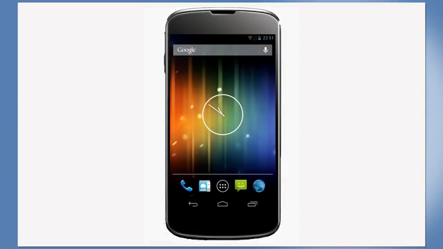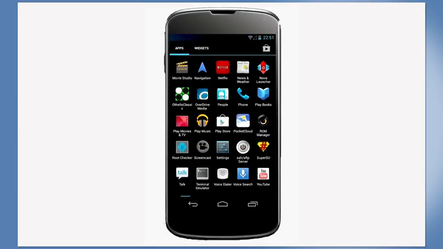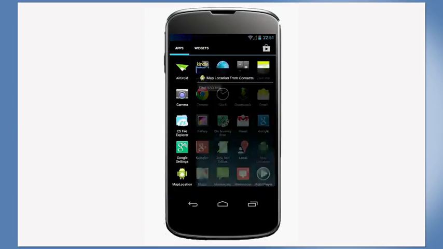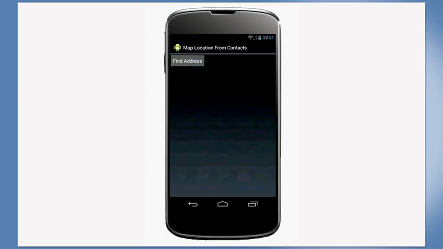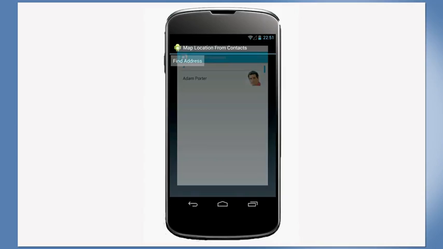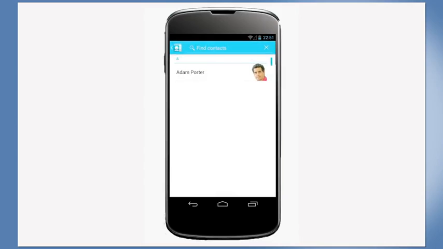So here's my device running. I'll launch the Map Location from Contacts application. And now you see a button that will allow me to select an address from an existing contact. When I click on that button, a new activity is started. Now this activity is actually part of the Contacts application, which will show me my contacts and allow me to select one of them. So here I'll do that, and I'll select my own name, Adam Porter.